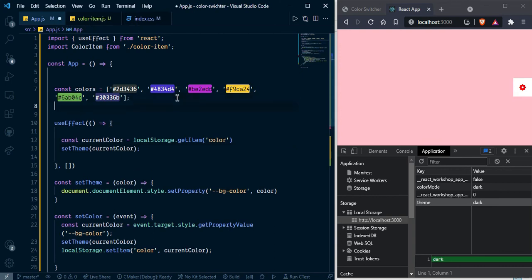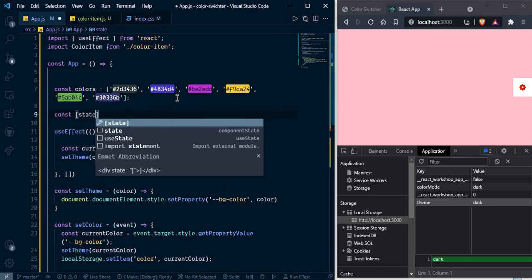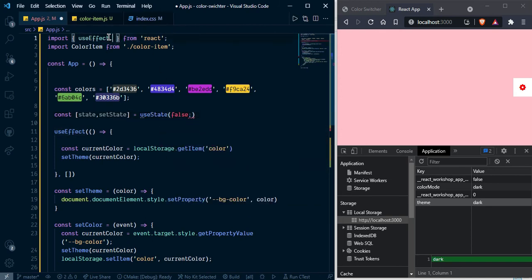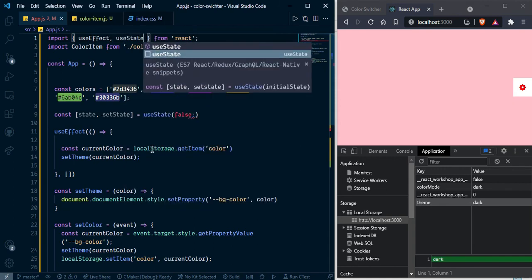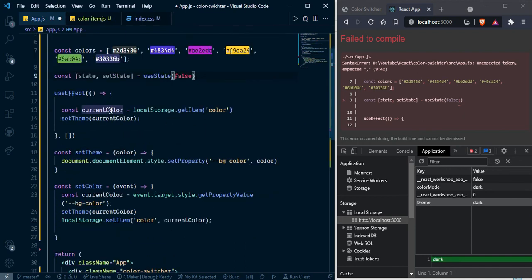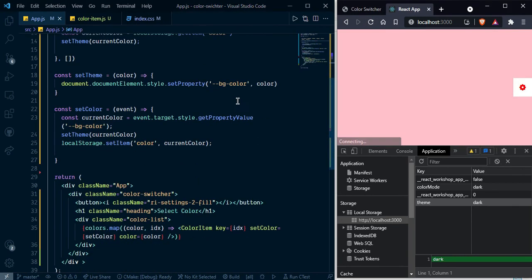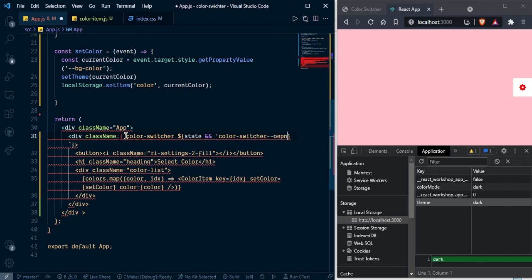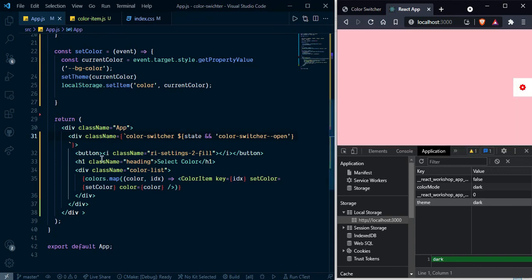And now here take one state, const state, and set state, use state, and by default value false, and import here use state. And I am going to change here and write here if the state is true, color switcher, that's just open, otherwise null.